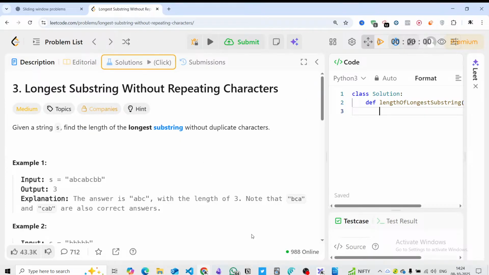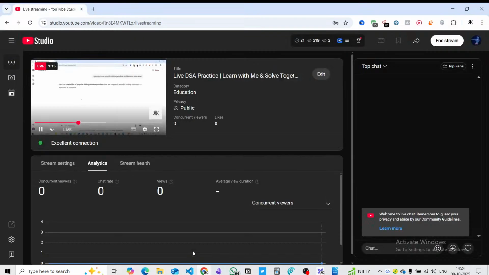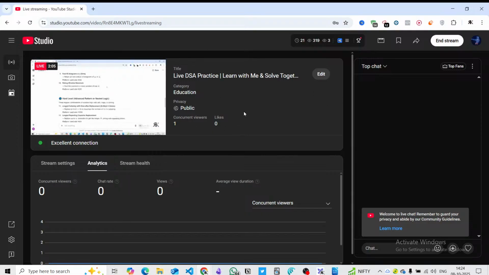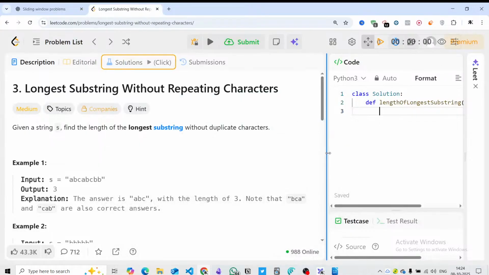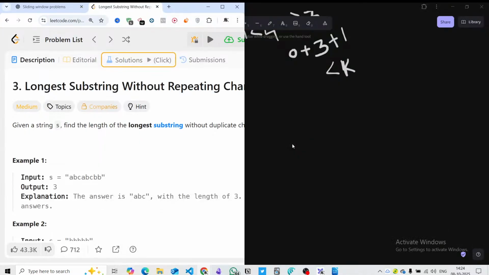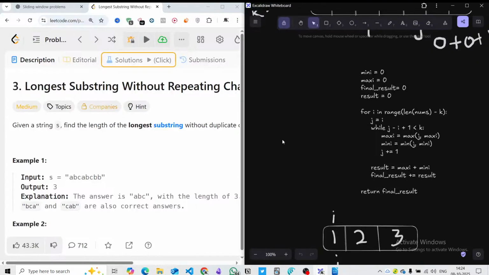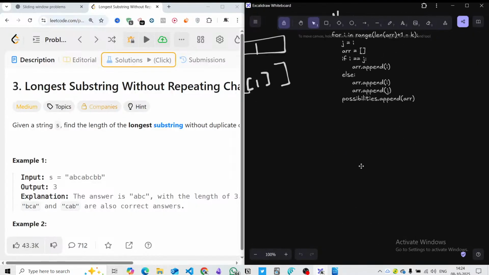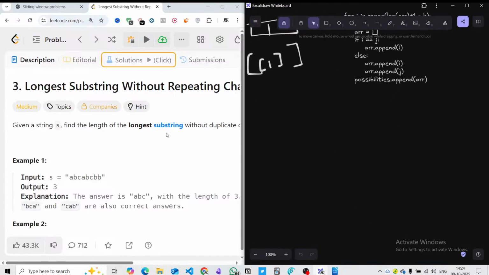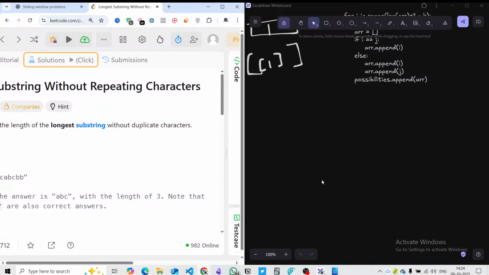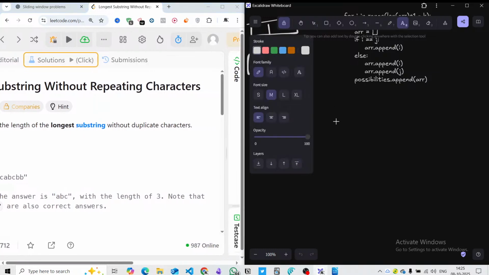Okay, so yeah, because we are live. We try to understand the problem, and then we just move on to code it. So let's say this is the problem: longest substring without repeating characters.